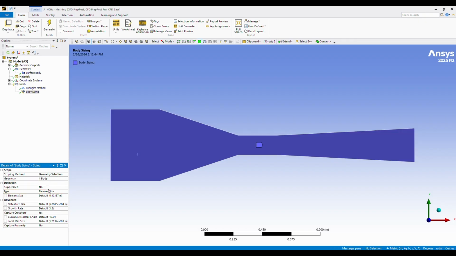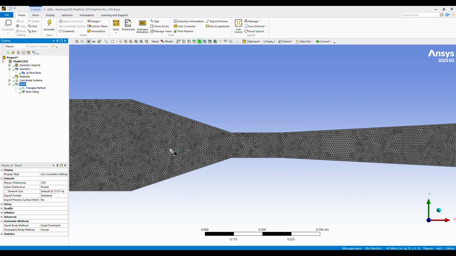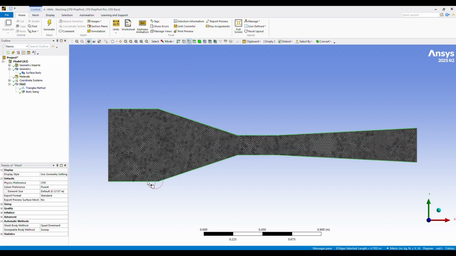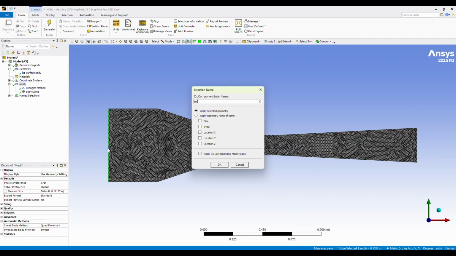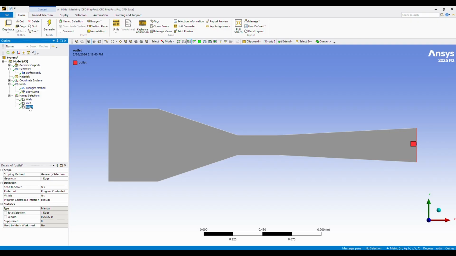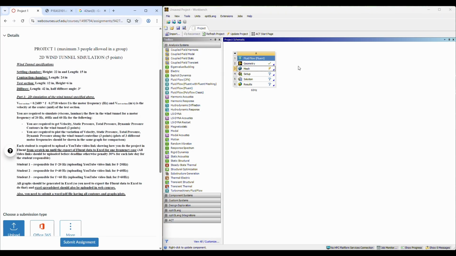So I chose an element size of 0.001 as something that has enough resolution but also won't take forever to run a calculation for. And once we have a mesh that we like, we're gonna go ahead and start naming the components of the wind tunnel. So I chose to keep just the walls together as one thing, and then the inlet and then the outlet.